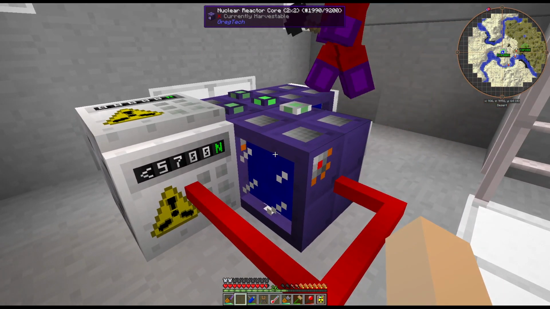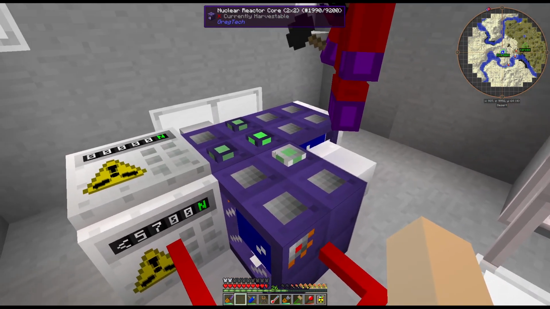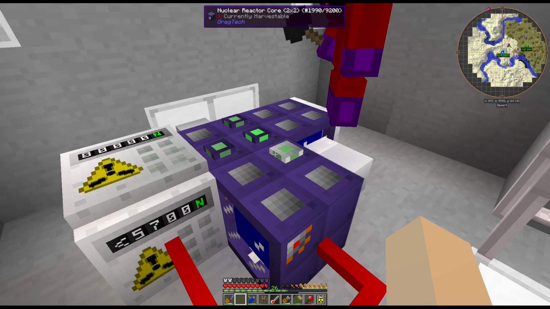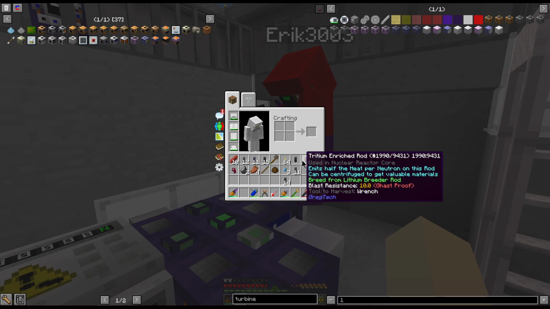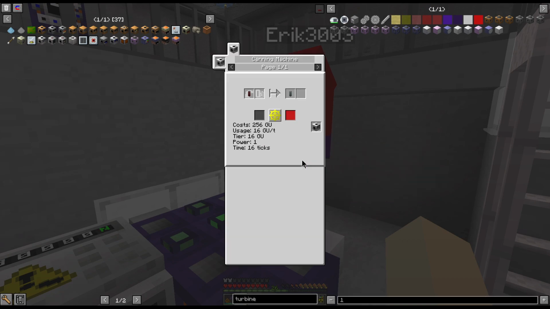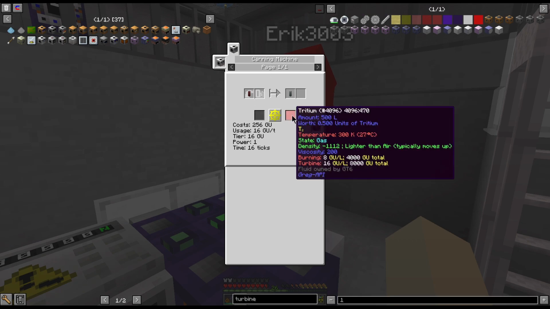So, another change with breeder reactors, it now won't output fuel rods directly, but it will output enriched rods. So you should have gotten a tritium enriched rod, which you can get some tritium out of. Yeah, you put it in a canning machine and you get 500 liters of tritium out of it.